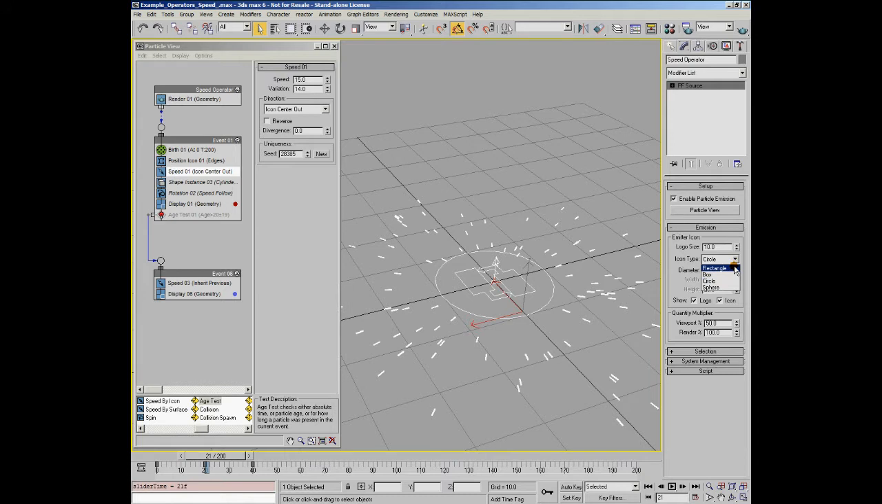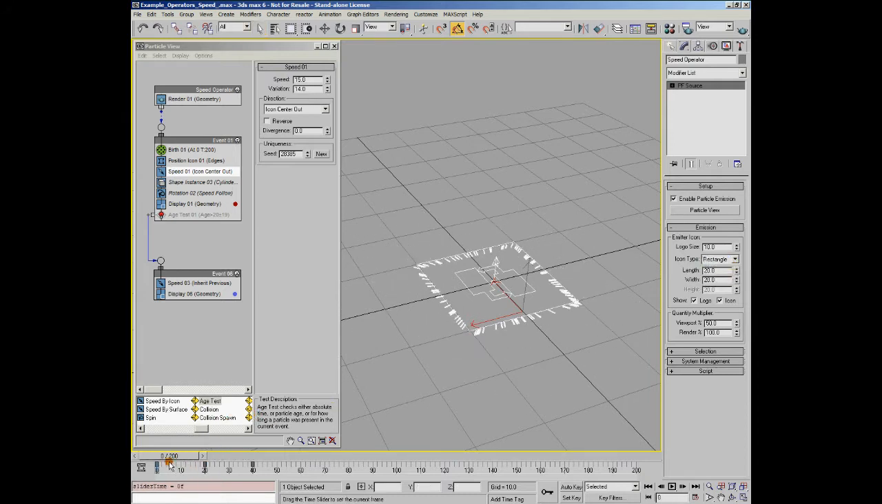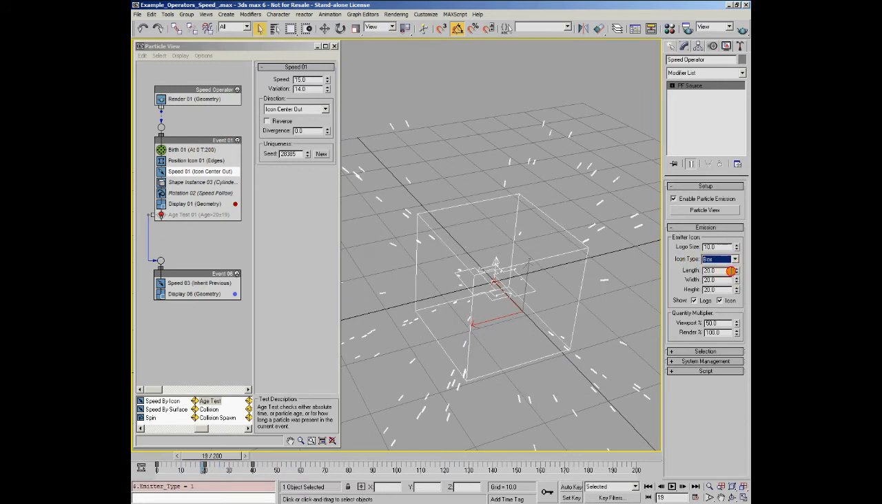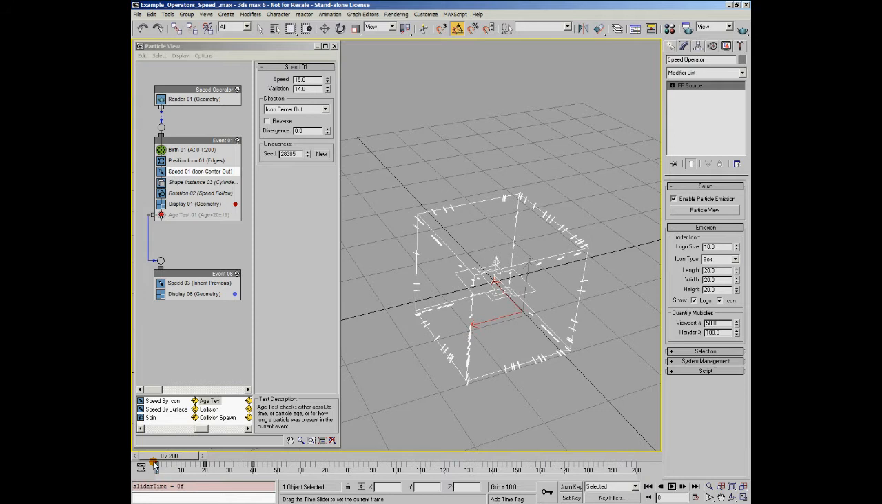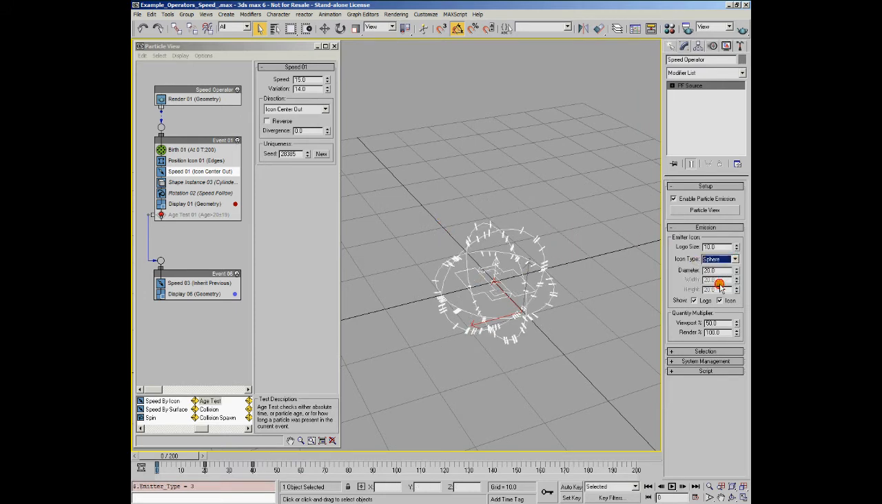If I change it to a rectangle, you can see we're getting the same kind of thing, but it's based on a rectangle now. And if I change it to a box, we're basically getting the same thing again, but it's heading outwards from the box. The particles are being distributed along the edges of the icon. Just put that back to a sphere.